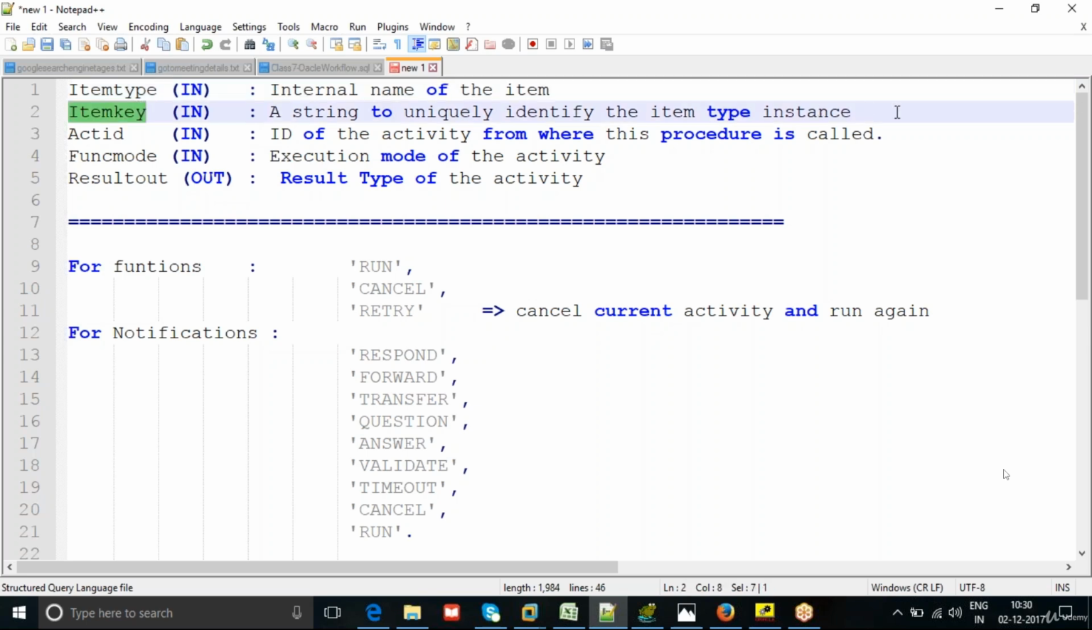Item key, for the current run, is a string to uniquely identify the item type instance. So if this item type is used by user 1, then that particular user should give the item key to identify that this particular item instance belongs to that user. These two you know very clearly.